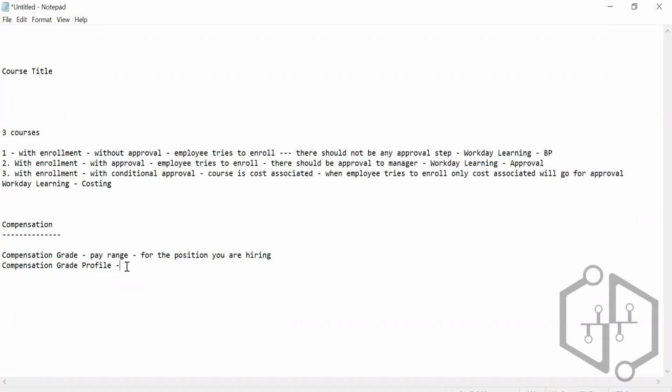So grade and grade profile are substitutes, but compensation grade defines pay range only for one currency. But compensation grade profile defines pay range for multiple currencies. Why are multiple currencies coming? Because the position is opened in multiple countries. That is the reason why the pay has to be in that local currency, right? That's where compensation grade profile comes.